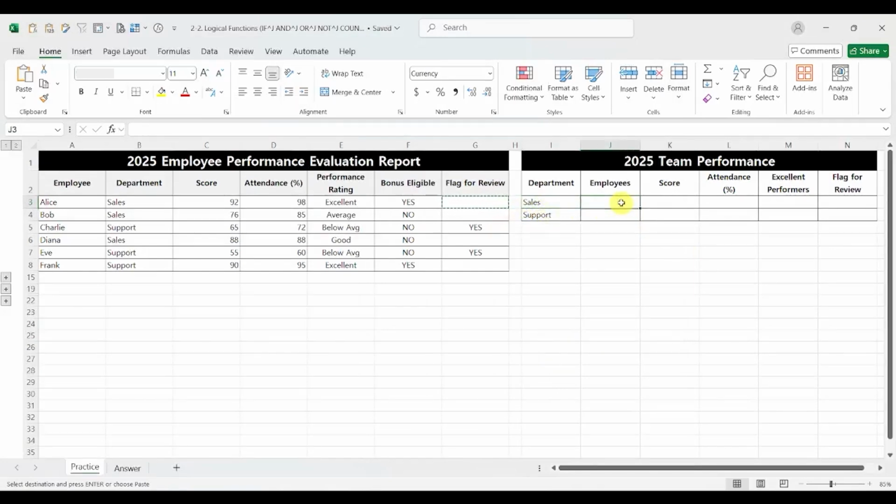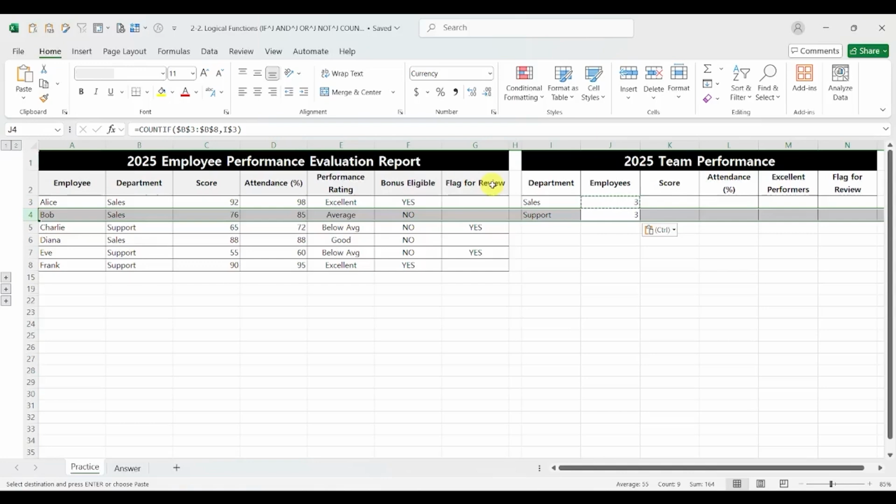So in this case, we're gonna use the COUNTIF. So equal COUNTIF. And then select the area over here, right? And then F4 to fix it, and comma. And then this one, the department should be the sales. So in this case, we're gonna fix only the I cell, okay? And then enter. And then Control C and Control V. And as you can see here, 3 in sales, 3 in support team.